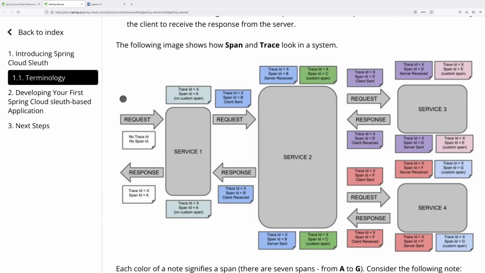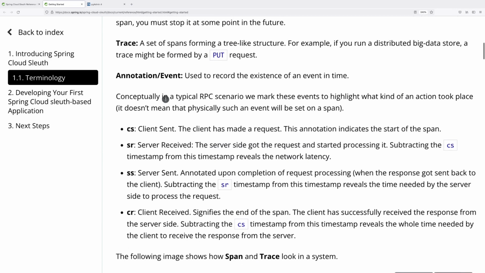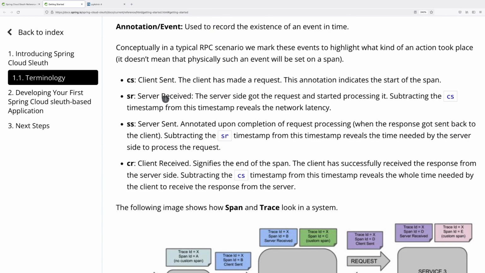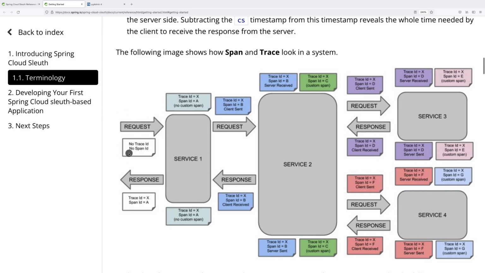So in here, we have a request, and at this point, there is no trace nor span ID. The span is the basic unit of work. And then we have the trace ID, which is the ID that stays unique across the different services. So in here, have a look. We have a request that is sent. Right here, there is no trace ID nor span ID.